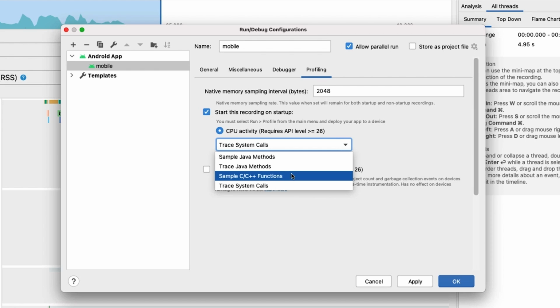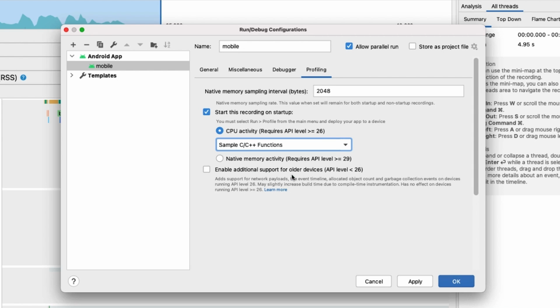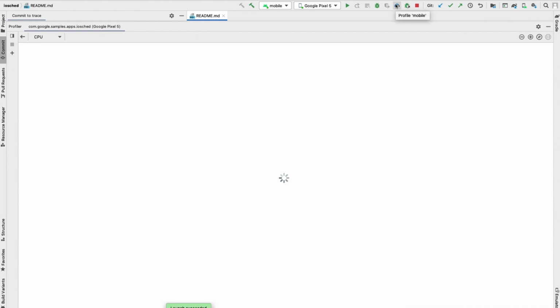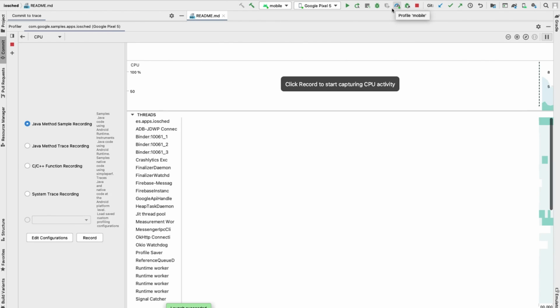Note that trace Java methods will actually instrument and trace every method you enter and exit, which tends to have way too much overhead to be reasonable. Sampling can technically miss work that happens fully in between samples, but I find the trade-off in usability to be worth it. Then apply and OK and click the profile button to start. And we'll wait for the app to start and then go ahead and stop profiling.